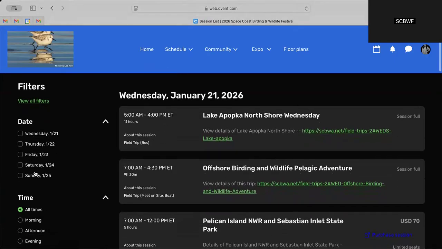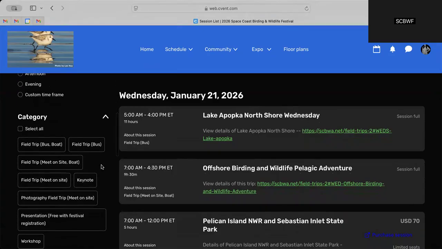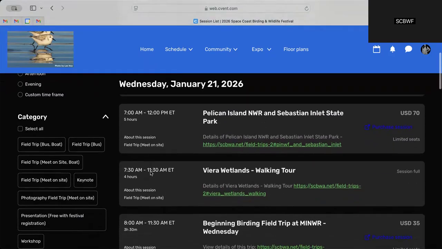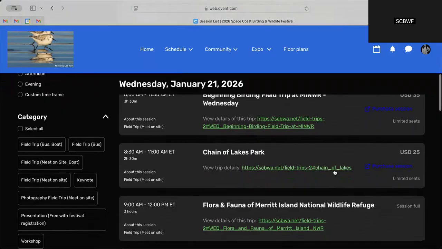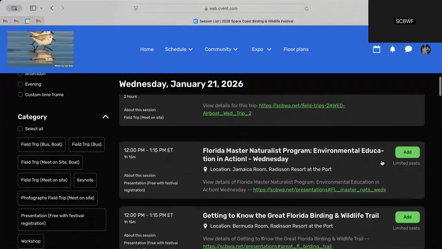You can filter it on the left by the date, the time, or the category and the type of trip or workshop that it is, or you're welcome to just scroll through and add any additional sessions that you'd like. If it's a session for purchase, there will be a purchase price and a button to purchase. If it's a presentation that works with your registration, there will simply be an add button that you need to click.